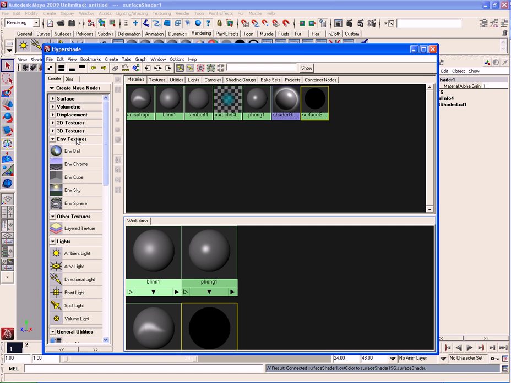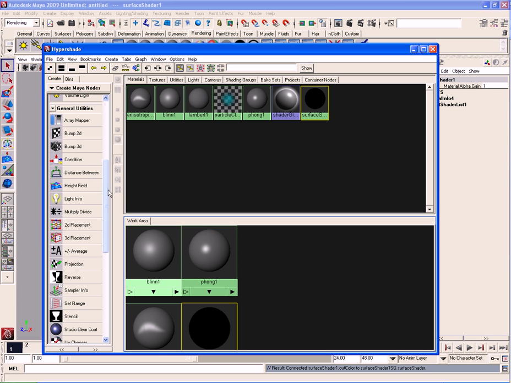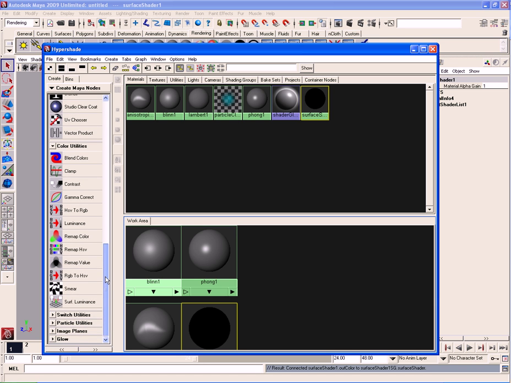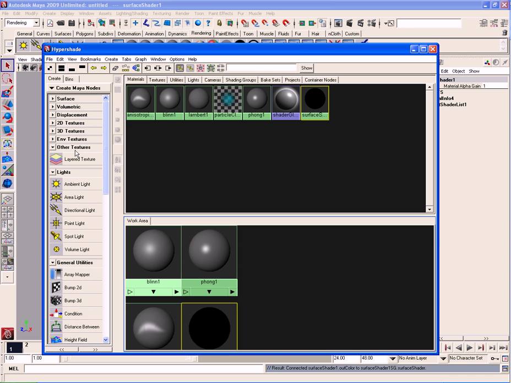And we have some environment texture nodes here. We have lights, some general utilities. We're going to be using some of those to do some more advanced shading networks later, but we're not going to get into that right now. We have some color utilities here. We have a whole bunch of different nodes. And there's so many nodes here.